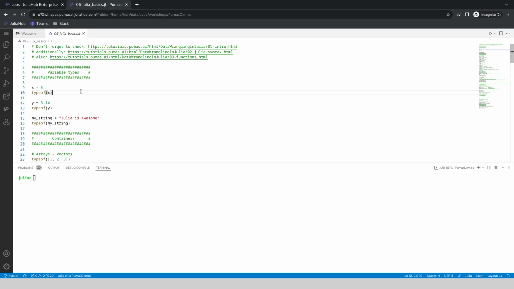In Pumas and in Julia, which Pumas uses under the hood, we have mostly 4 types of variables. We have the numeric, and that breaks down into integers like this one. So x equals 5. If we run this and we run the function typeof to get the type of the underlying object, we see that we get back Int64. This means that this is an object of type integer with precision of 64 bits, since we are running Pumas and Julia on a 64-bit system.